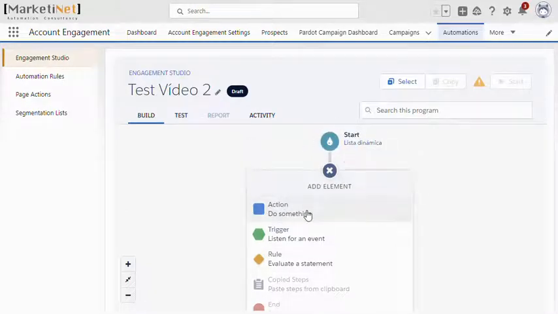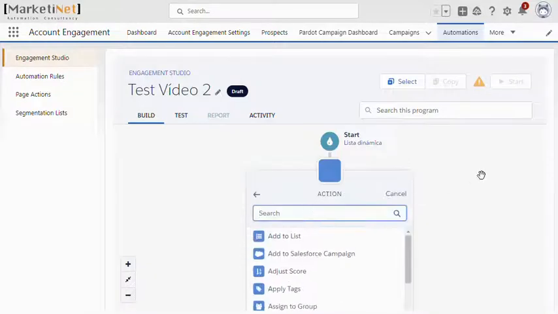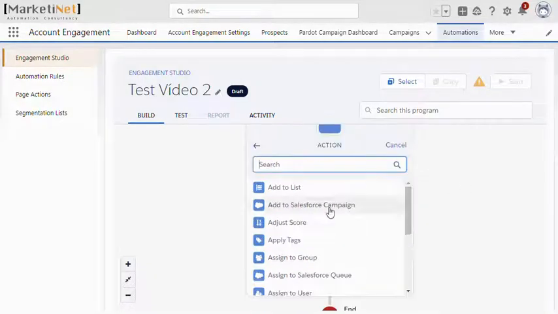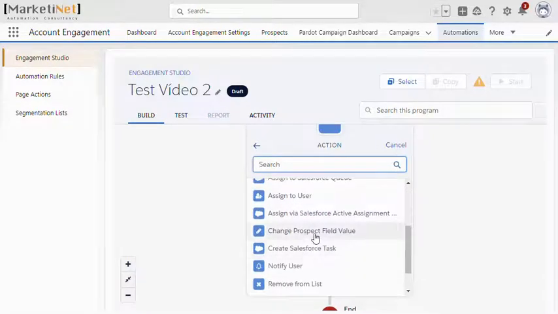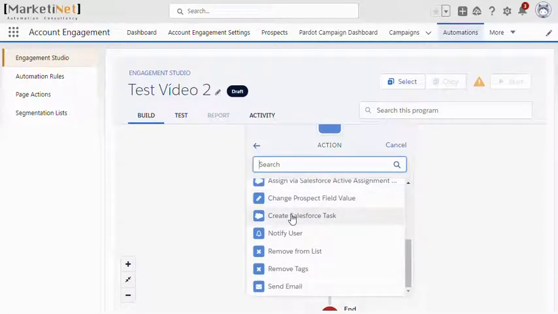In this case, we'll start by adding an action, which means that when the user enters the dynamic list, we want to perform a certain action. Here are all the available options for adding actions. You're allowed to perform the action and add the user to a list, add them to a Salesforce campaign, adjust their score, add tags, assign them to a group, assign them to a self-assigned queue, assign a user, change a prospect's field, create a task, notify a user, remove from a list, remove tags, or send an email.